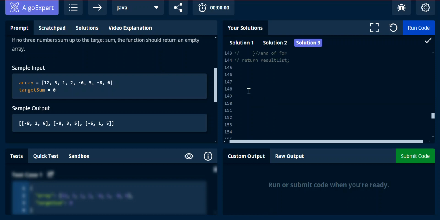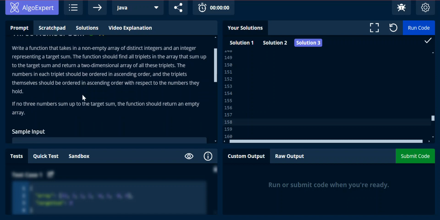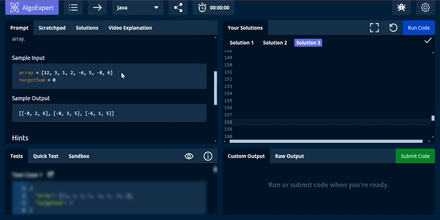Hi everyone. So today we are going to do this problem called 3 sum. It is very similar to 2 sum. Here we are given an array and a target sum, and we should find all the triplets, all the three numbers, which sum up to this number.